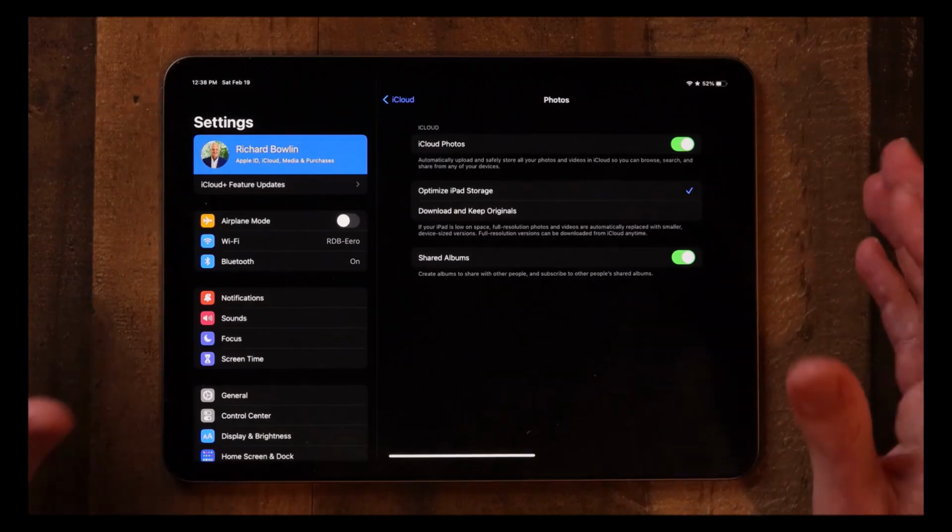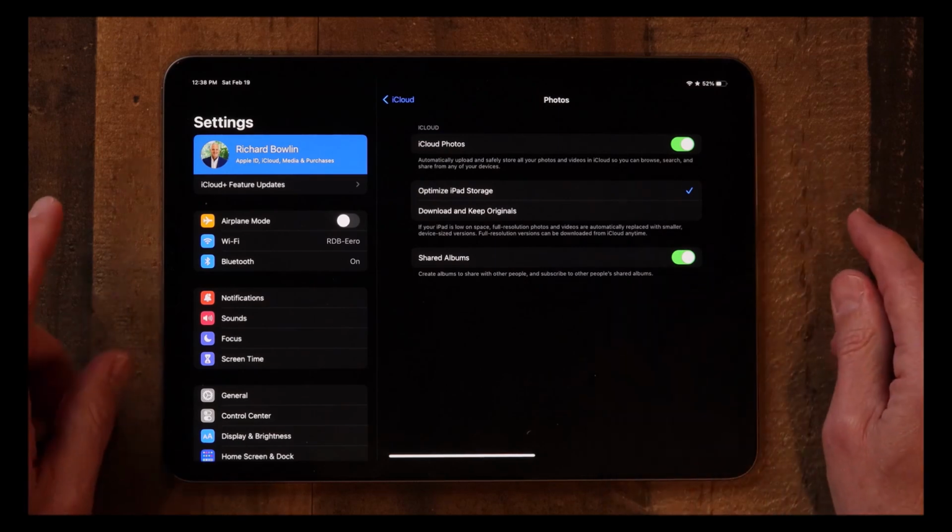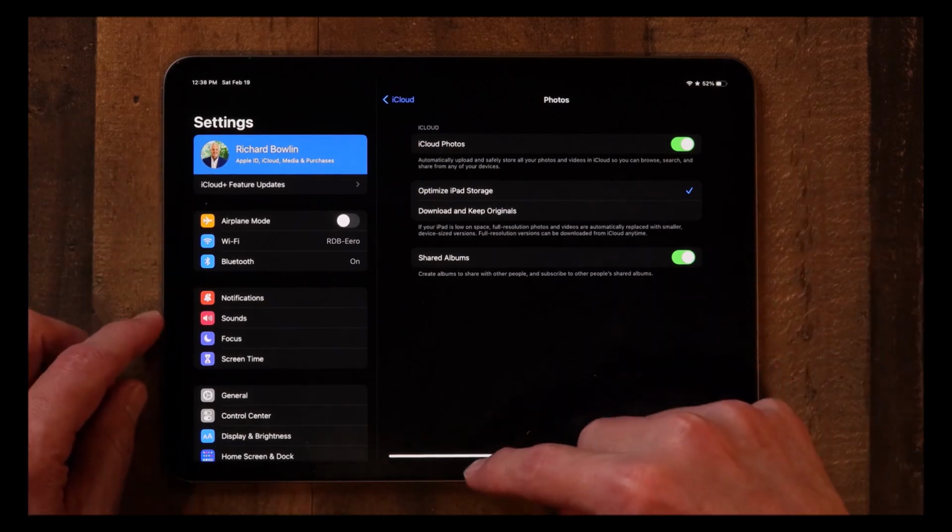And by the way, if you have an iPhone and you're backing up your iPhone pictures to iCloud as well, then they'll show up on your iPad. And likewise, any pictures you take with your iPad will show up on your iPhone. So it's super handy and super important to get that right to start with.